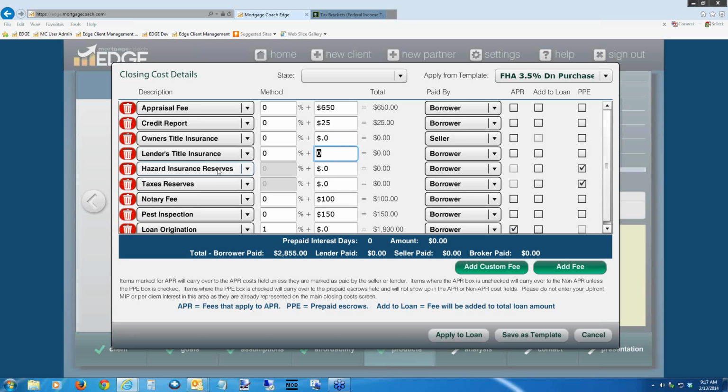Now, the same thing for the hazard insurance and tax reserves. We don't have a way to give you a monthly multiplier on this, and I know that all of your systems use a monthly multiplier. Now, the problem with this is this particular fee screen is before the screen that we ask you for what their monthly costs are. So we don't know what to multiply it against at this point.